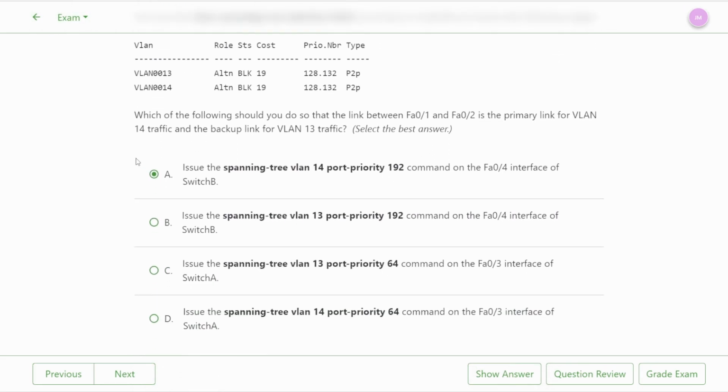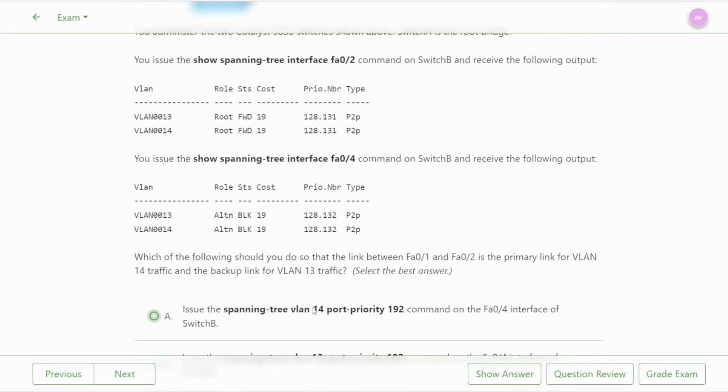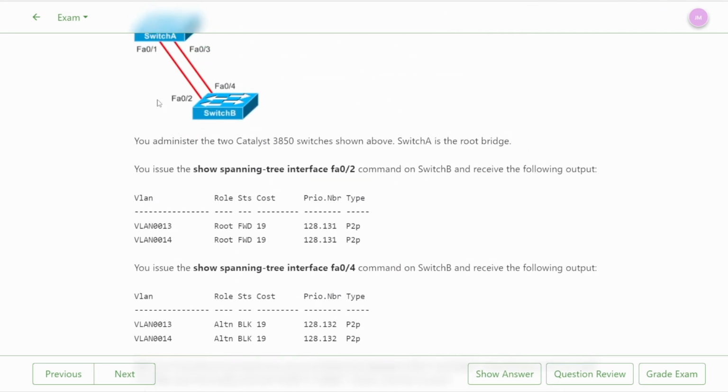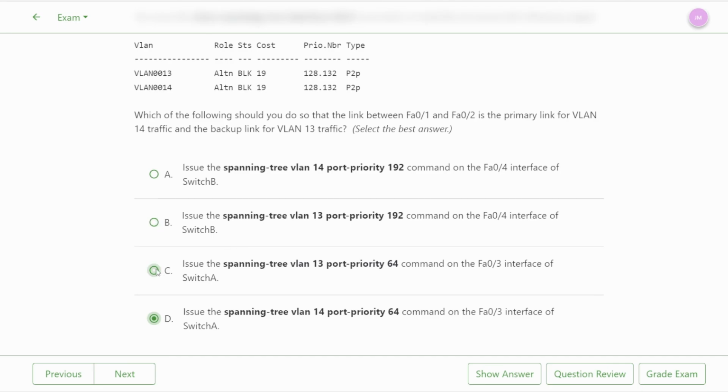First of all, I can immediately rule out A and B. Both of them involve configuring switch B's ports, but it's not switch B's own port priorities that influence its decisions. It's switch A's port priorities. Actually, I can rule out option D too, because it involves configuring VLAN 14. The F01, F02 link is already the primary link for VLAN 14, so we don't want to make any changes there. So the answer must be C, but let's double check.